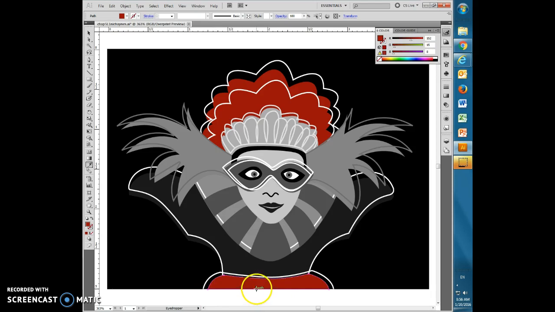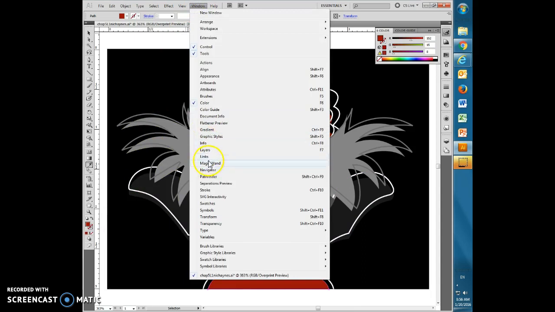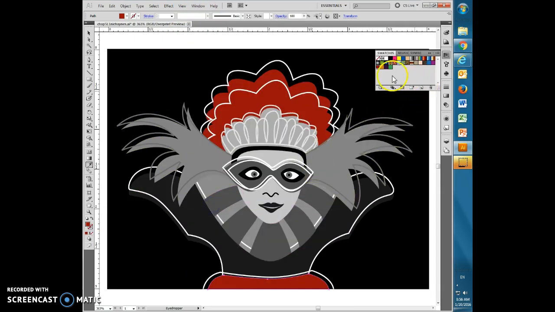You must first select the object you want to change, otherwise using the eyedropper tool will just change the fill color but not apply it. So you choose the color using the swatches panel. You can also do that by choosing Window and Swatches over here, and this one is selected.